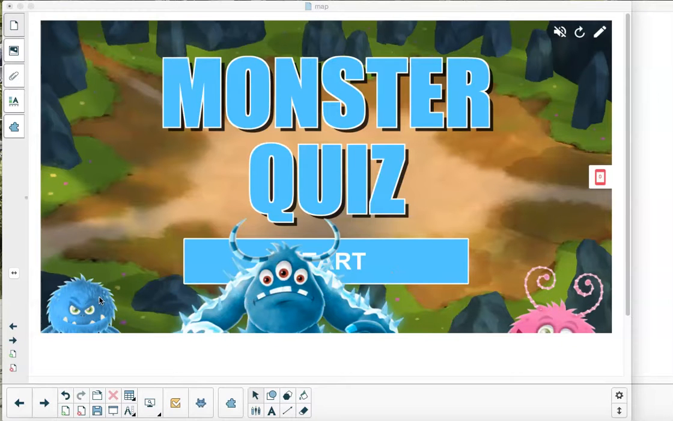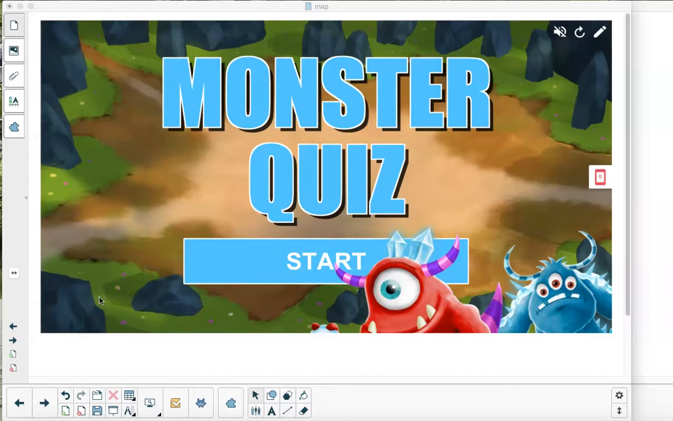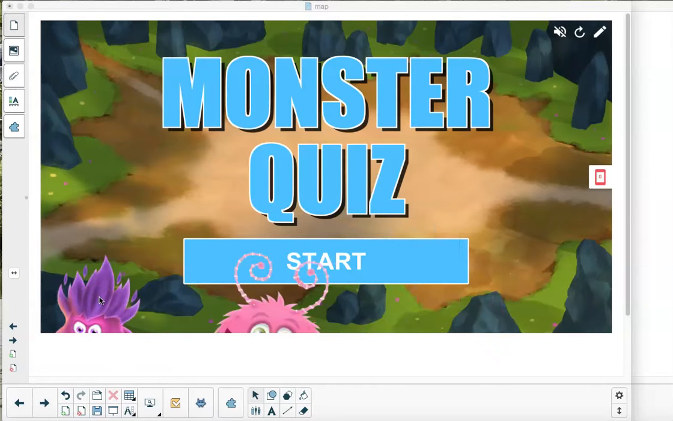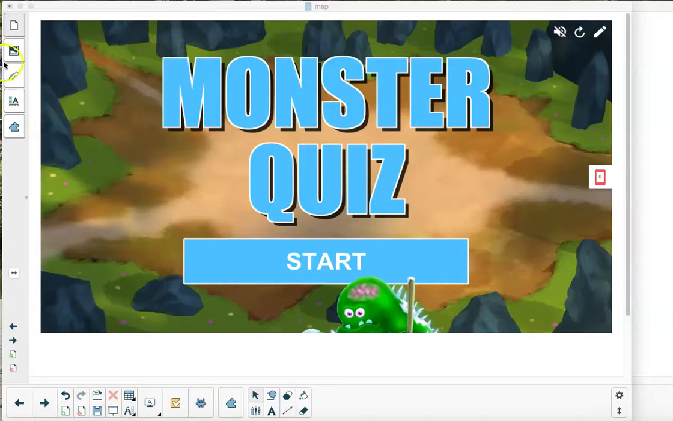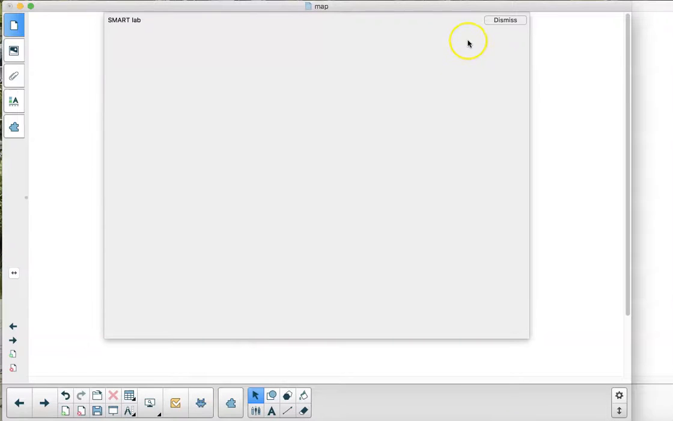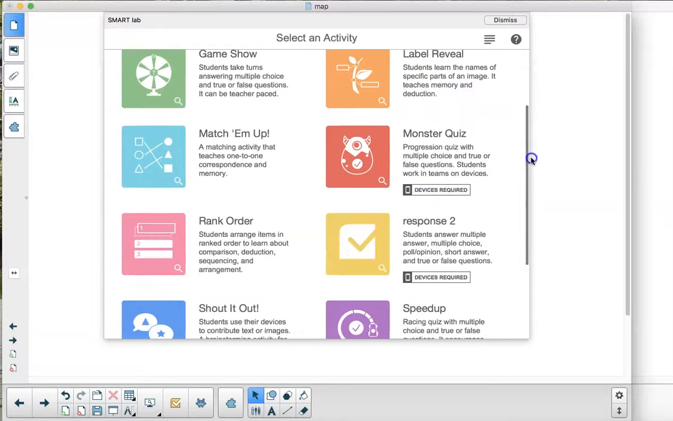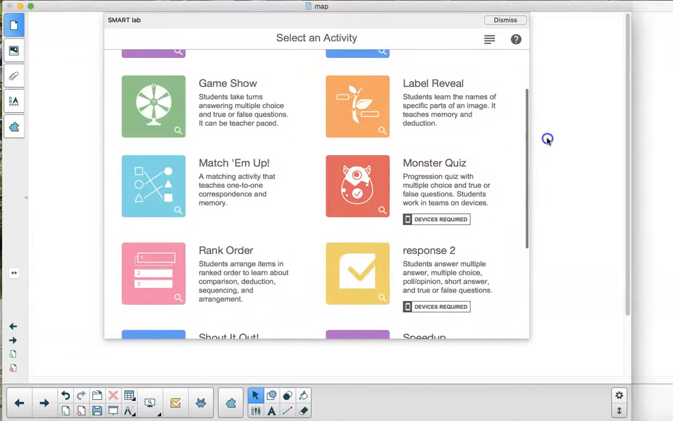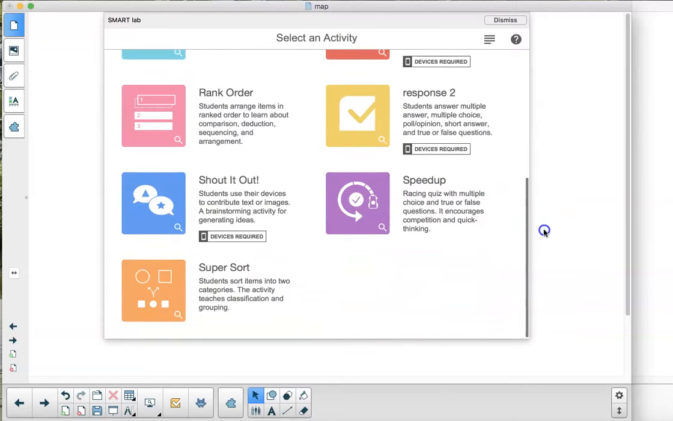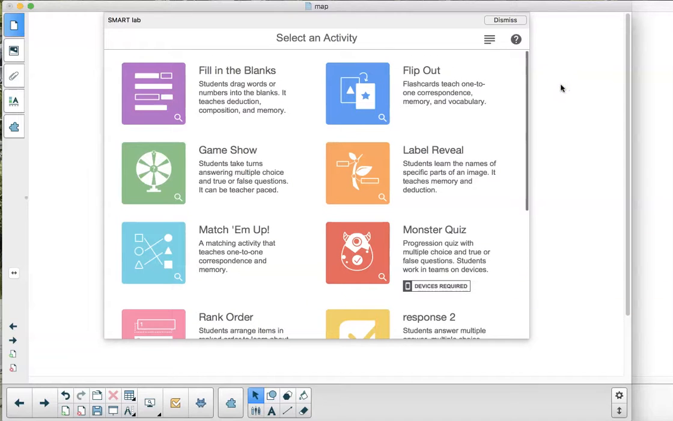Very similar to Kahoot, but it has some major advantages in comparison to Kahoot itself. So we all generally use our smartboard, and the smartboard comes with a Smart Notebook. The Smart Notebook has what's called Smart Tools. And if you look here, this is the Smart Lab. In Smart Lab, there's a variety of different activities that you can do. Some of my most popular ones I like to do are Shout It Out and Monster Quiz, generally the two I like to do. There's also Super Sort, and it's a way to connect the students' iPads or whatever electronic devices you have to your smartboard.